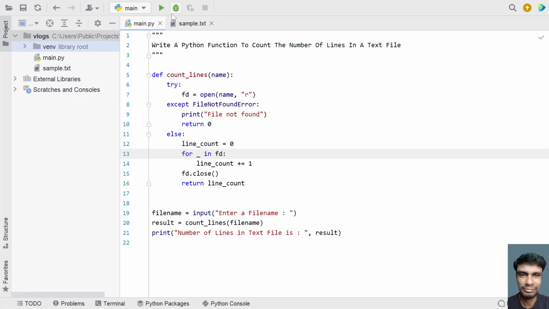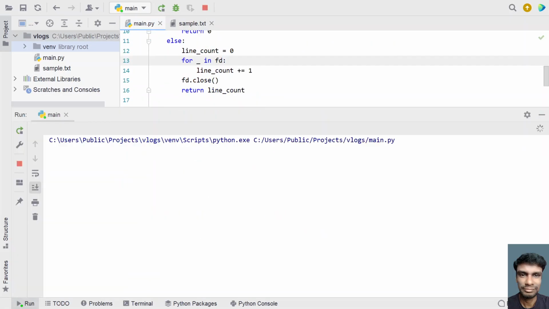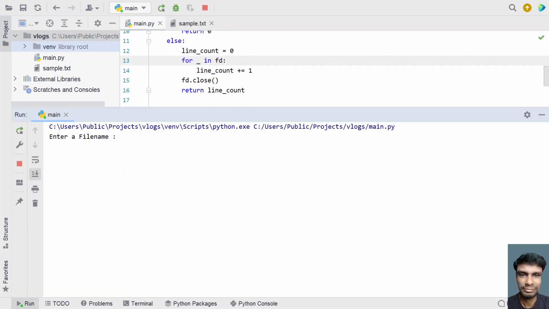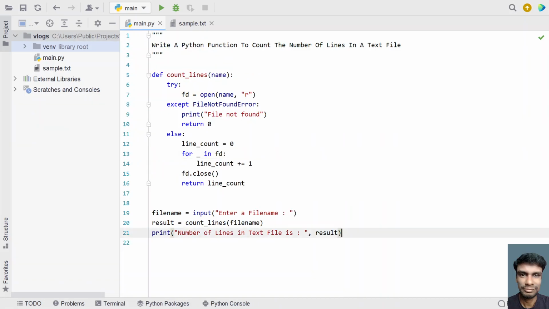Yeah, so now let me give some file name that doesn't exist. Let's give something like sample1.txt. So you can see file not found, and the number of lines present in the text file is 0. This is the negative scenario, where sample1 is a file name that doesn't exist. You can see over here that in the current working directory I don't have the sample1.txt file. Yeah, so this is a complete Python function to count the number of lines present in a text file.